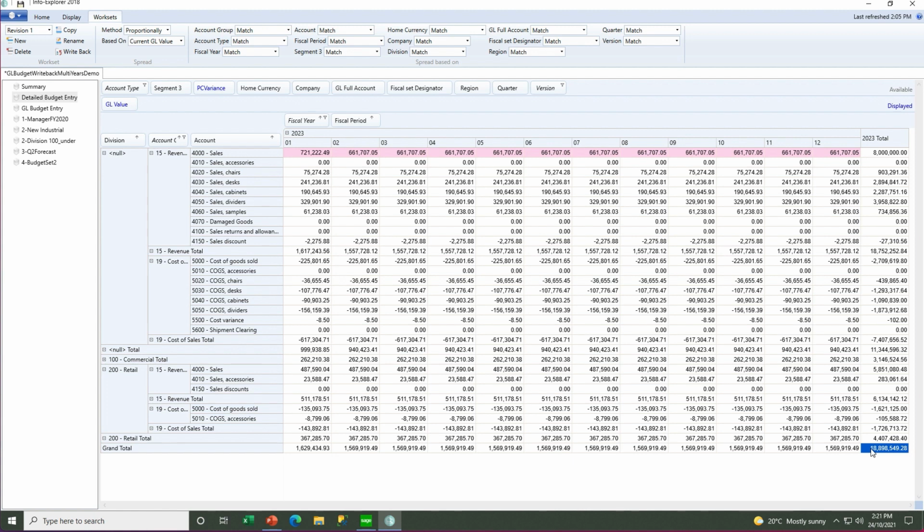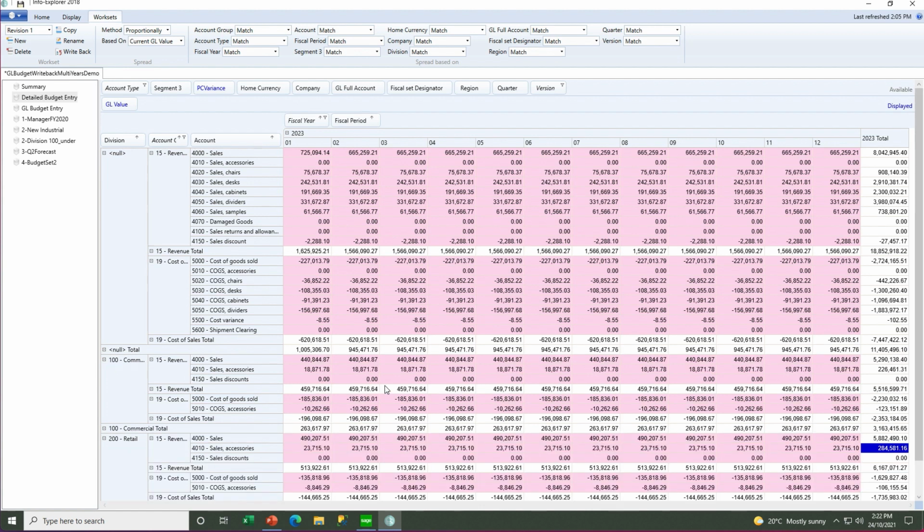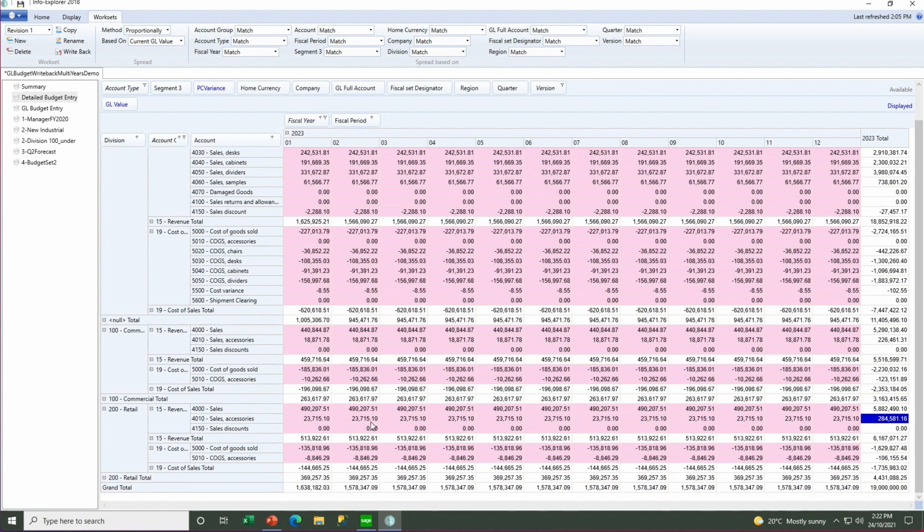So if I change this to 19 million, it's going to change all the cost of sales accounts and all the sales accounts proportionately to what they made up of the original 18 million. And I'm currently amending both the null division. If I changed just that total, it would have only changed the null division, but I changed this total here, so it's amended both my commercial and my retail. So I just expand out my commercial and you can see all those numbers that it's changed.